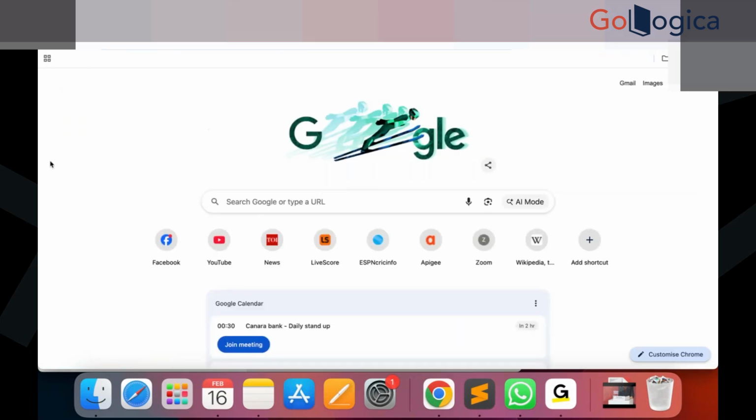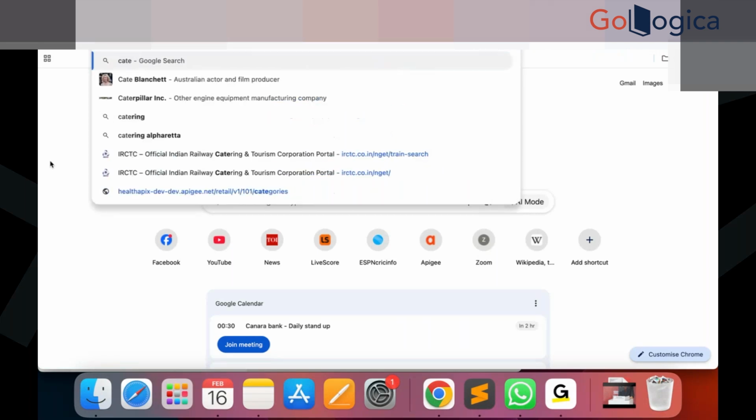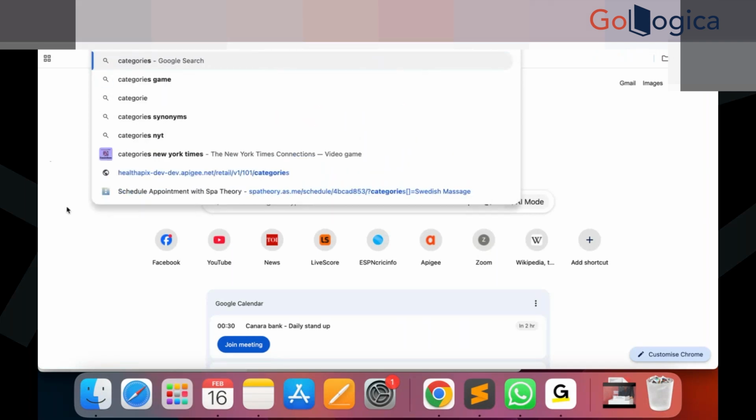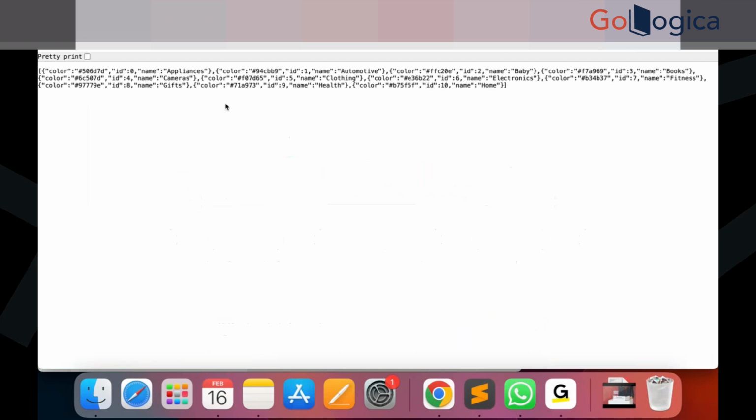In the new tab, you type the word categories. So in the history, the previous call will come. If you type categories, you see this one, right? In the old whatever we tried last time, get category one will come. So you type and it will come. Then select it. So you can verify here. Yeah, you are getting the JSON now.